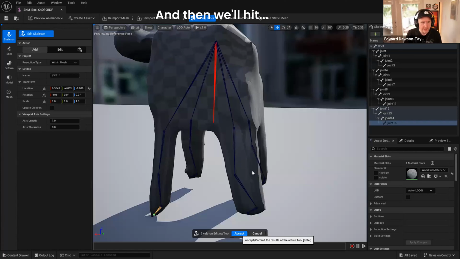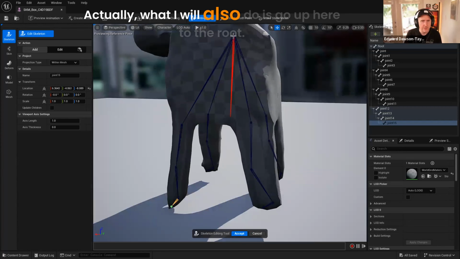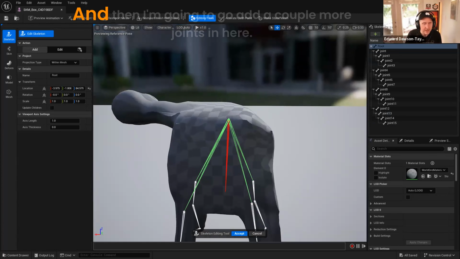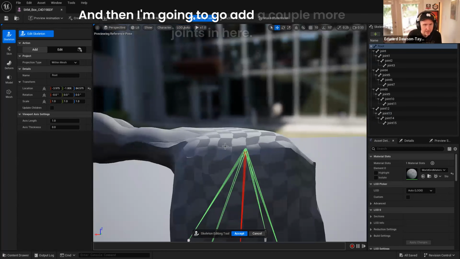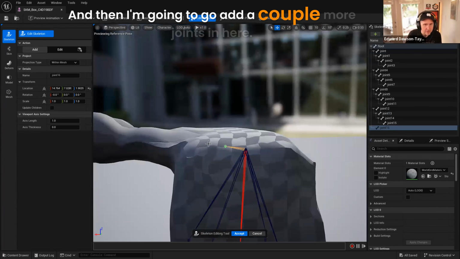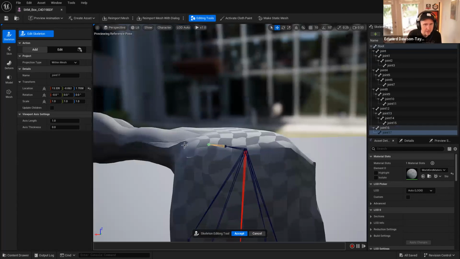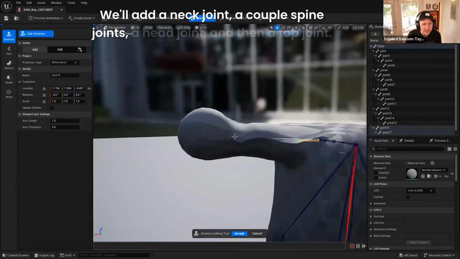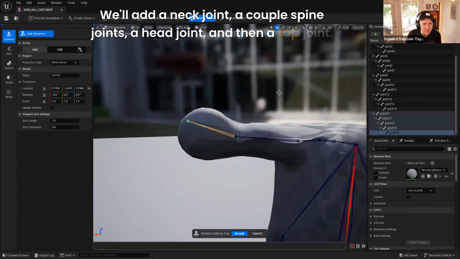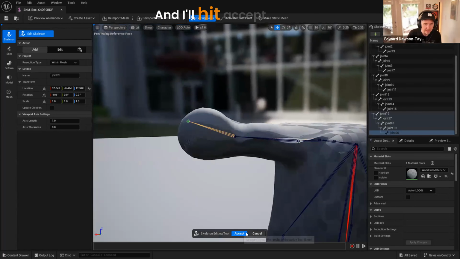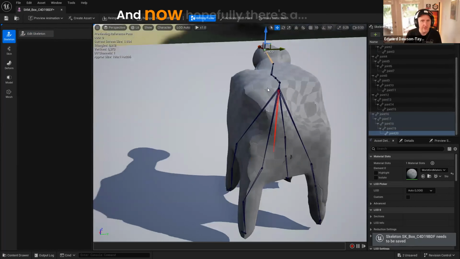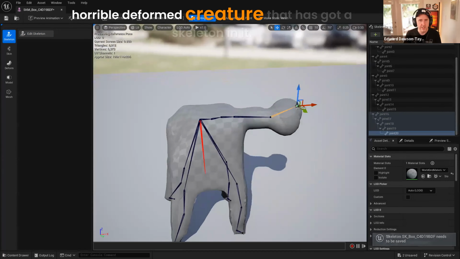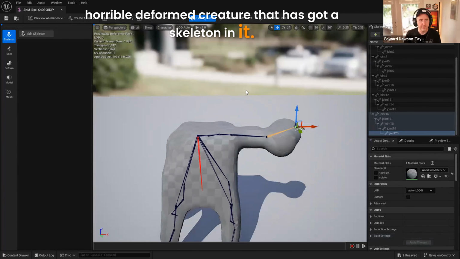Actually, what I will also do is go up here to the root, and I'm going to add a couple more joints in here. We'll add a neck joint, a couple of spine joints, a head joint, and then a top joint. And I'll hit accept. And now hopefully there's a horribly deformed creature that has a skeleton in it.